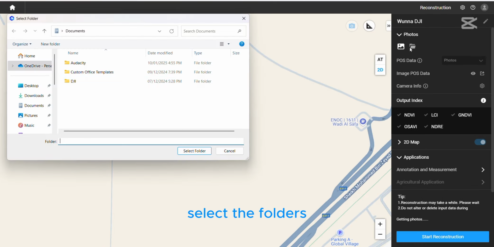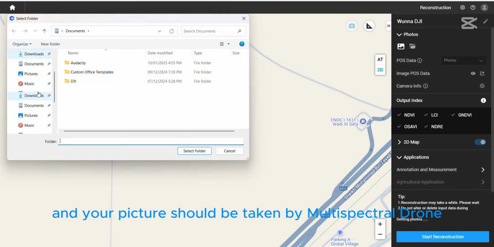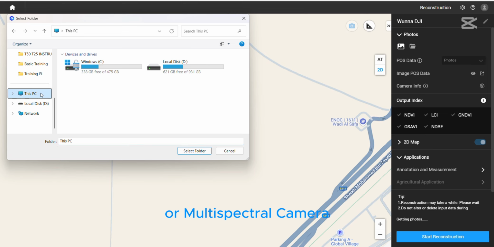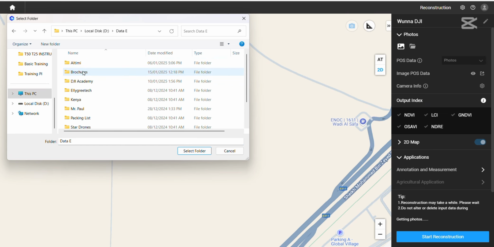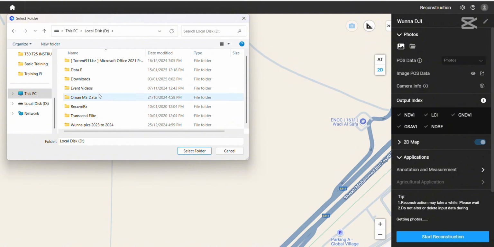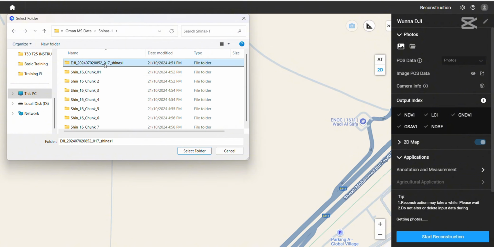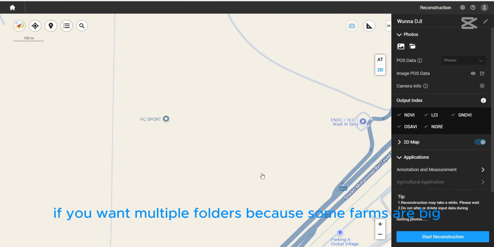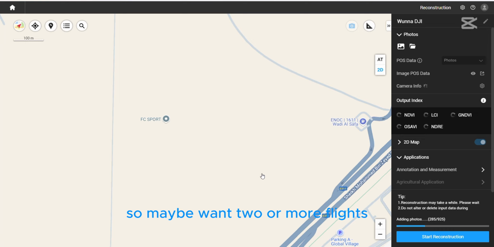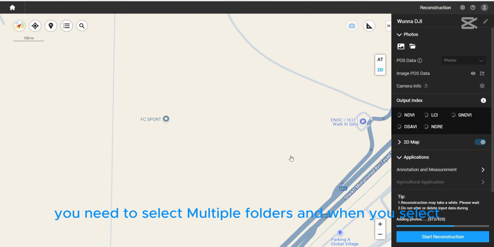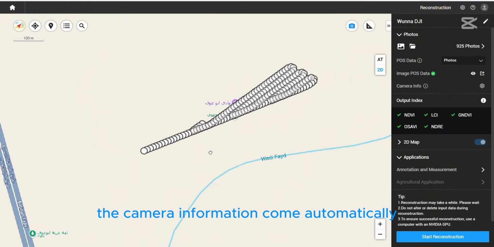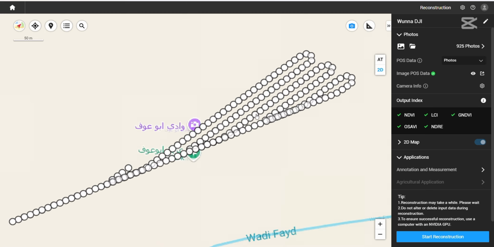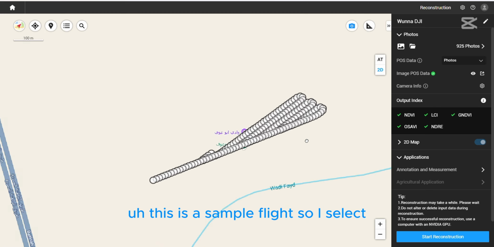Okay, select the photos. Your pictures should be taken by a multispectral drone or multispectral camera. You can select multiple photos if you want, because some farms are big, so maybe one, two or more flights. In this scenario, you need to select multiple photos. And when you select, the camera information comes automatically. This is a sample flight. So I select.